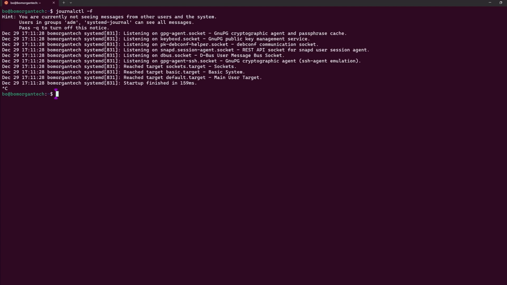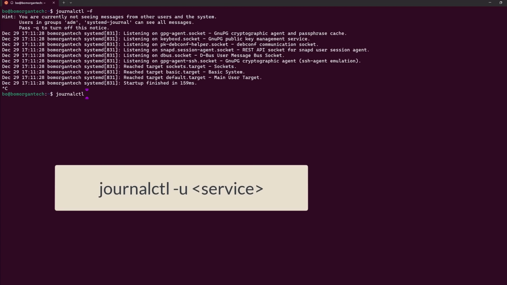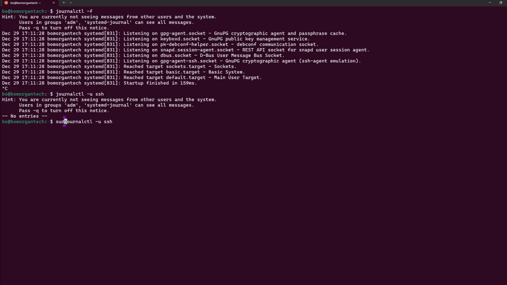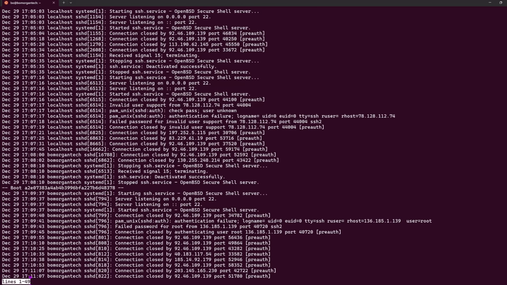Logs are most useful when you filter them. Instead of reading everything, you focus on just one service, and you do that by doing journalctl -u for unit, and then specify the unit, for example SSH. And I have to use the sudo command for this. I'm going to sudo journalctl -u for unit, and then the unit SSH. This shows only logs related to SSH. If SSH is failing, this immediately narrows down the problem.